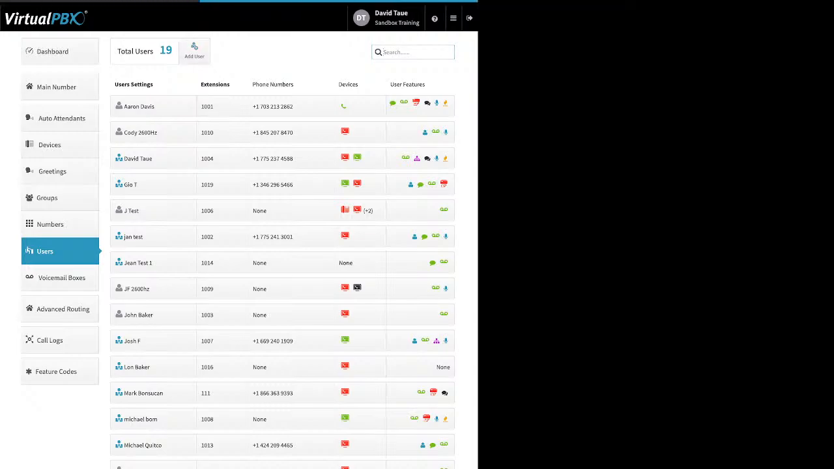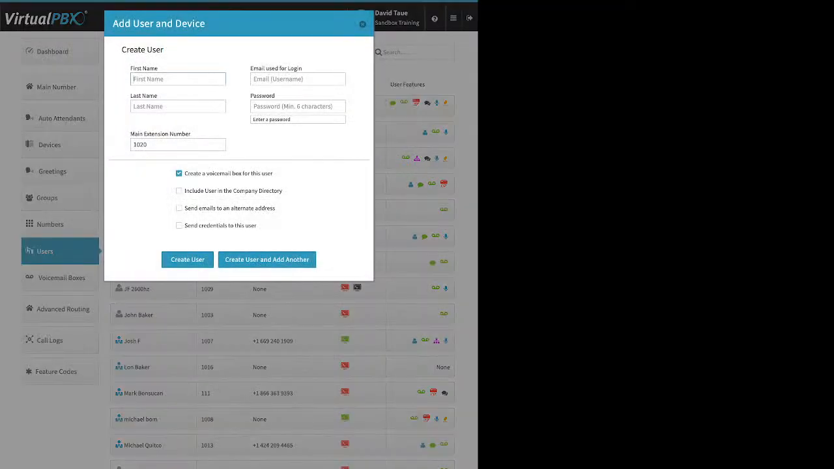Up here at the top, you click on add user. All right, you fill out the form. So first and last name, pretty easy. Just need to put some kind of information here. The email address used for login has to be unique for each user, right? So no reusing emails. Then you create a password for them, and then you enter an extension number.